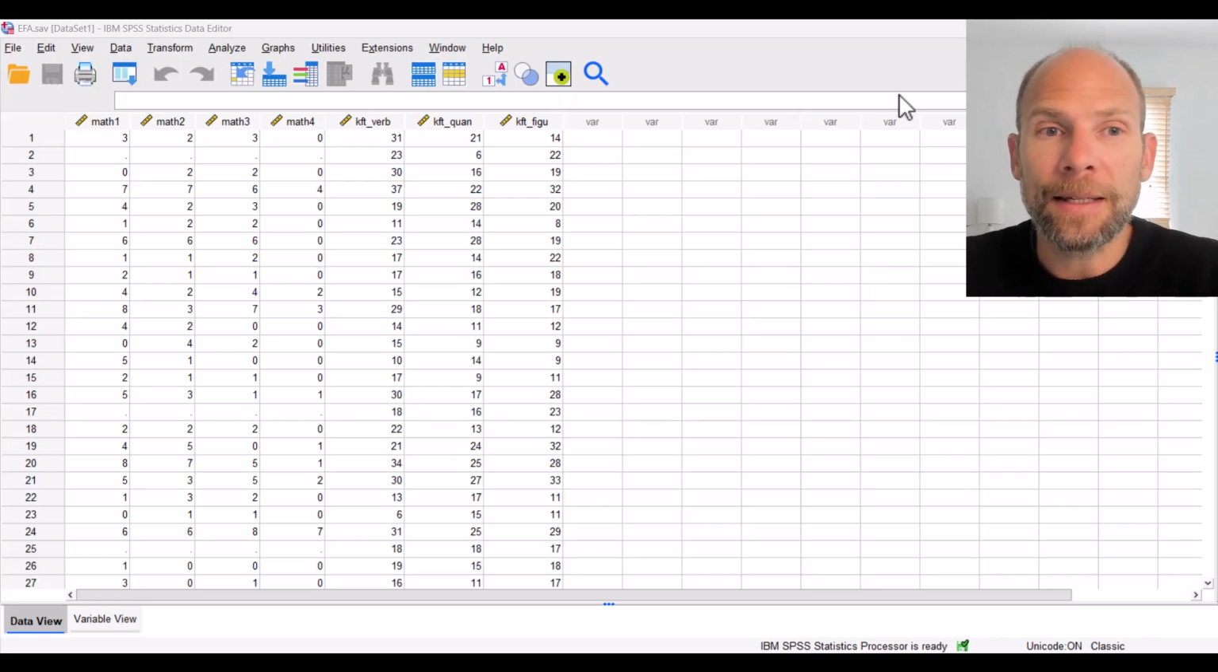This data set here contains 7 variables. The first 4 are from a math scale with different subtests, and then the last 3 variables are from a cognitive abilities test. And so one question that I could have here is how many factors are needed to account for the correlations of these 7 variables, these test score variables.